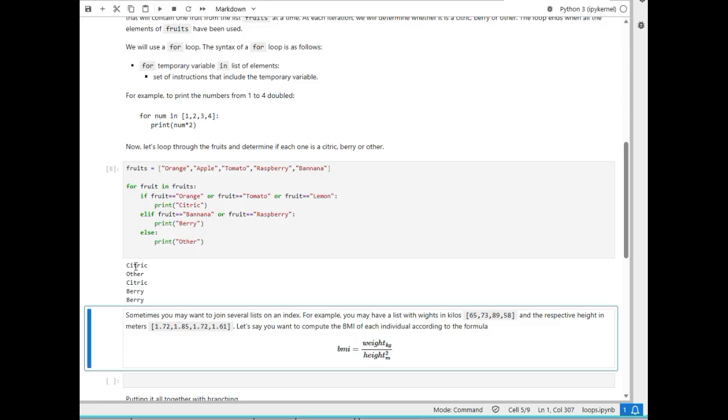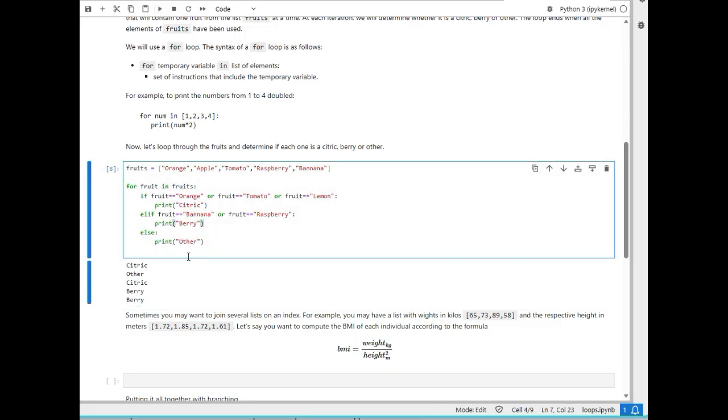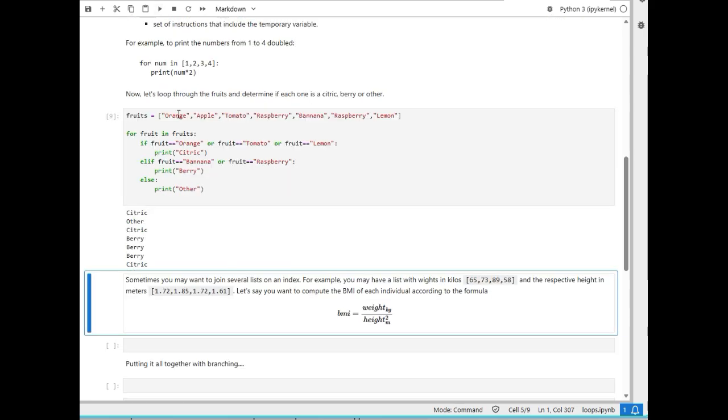And you will see that we have the first one's citric, the second one is others, citric, berry, berry, right? So we have that output. And we can put more fruits in here, and it doesn't really matter. We can add, I don't know, banana, tomato, raspberry, another raspberry, whoops, right? And then we can add a lemon. So I can add 2 fruits, and I run the code, and I have to change nothing in the code.